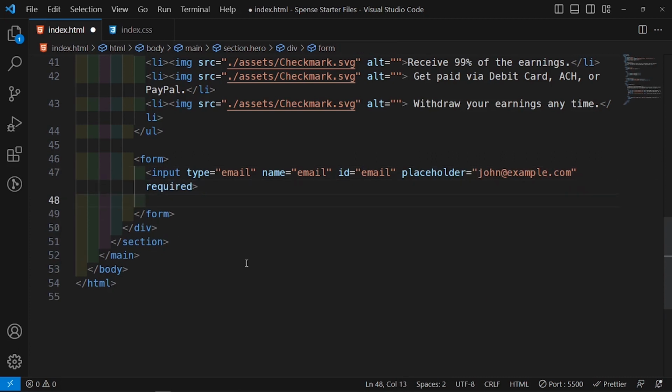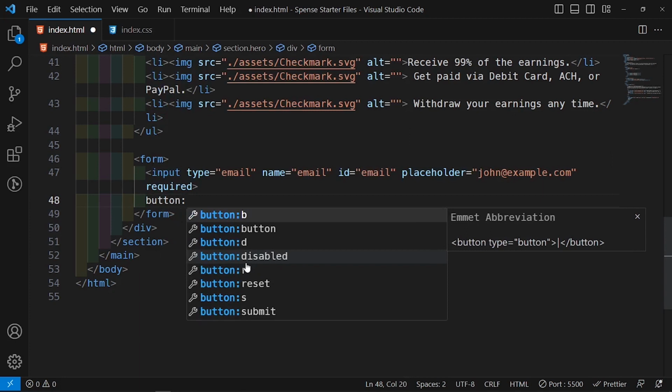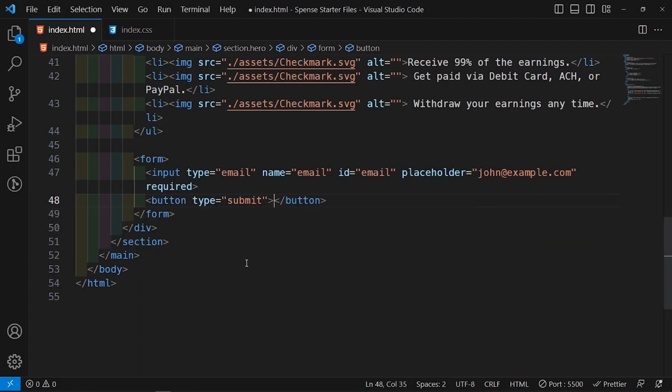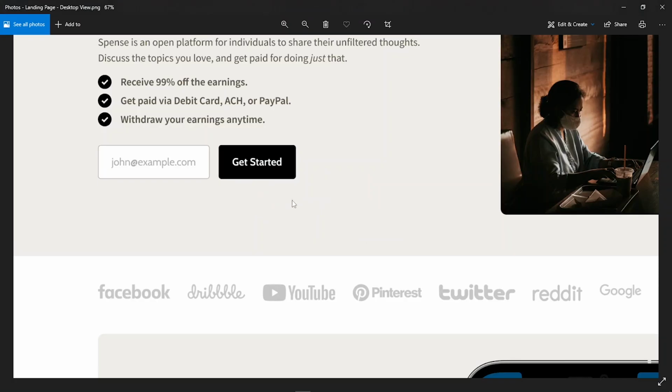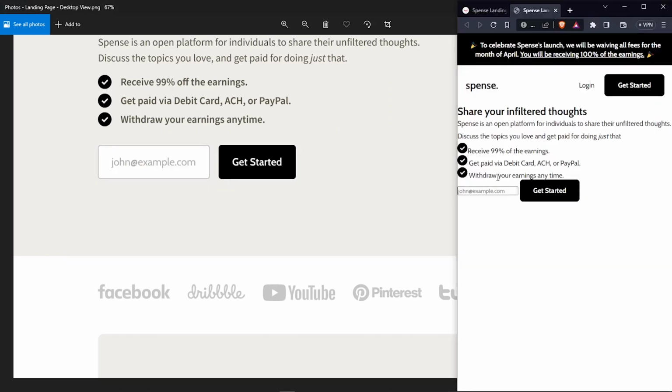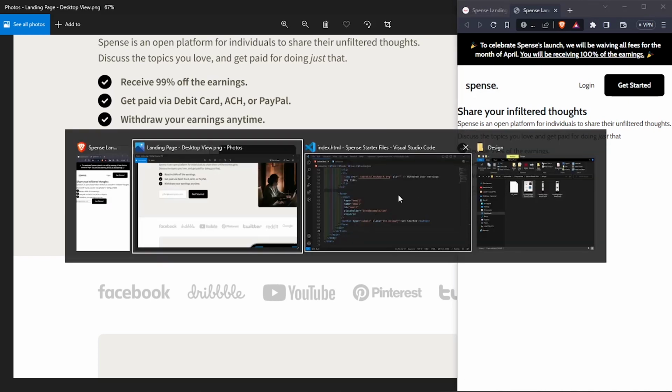And then after this, we're going to have a button with a type of submit. For the submit button, it's going to have a class name of btn primary, which we already styled. And then it's going to say get started. There we go. So save it. And then let's see what we have on the screen. We have this. Okay.